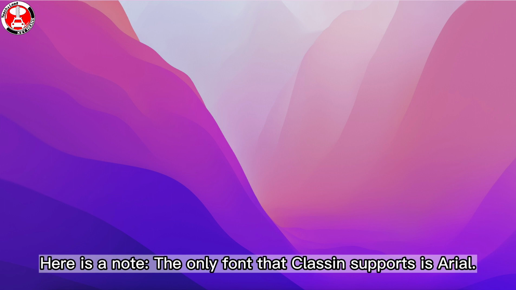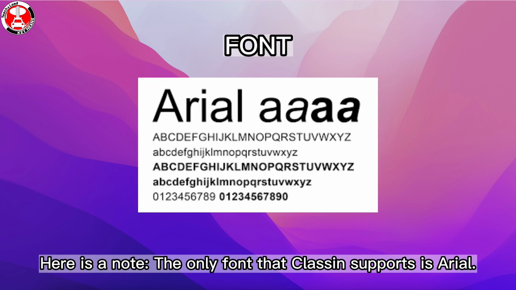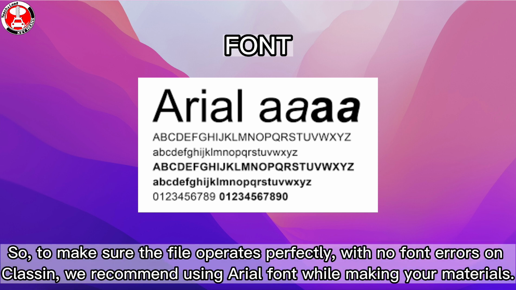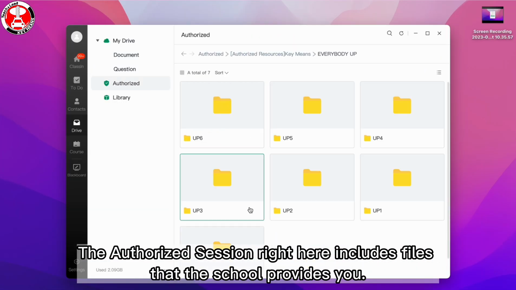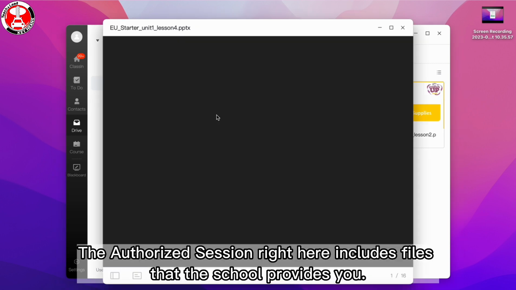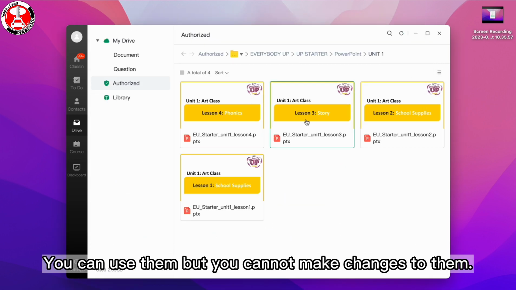Here's a note. The only font that Classin supports is Arial. So, to make sure the file operates perfectly with no font errors on Classin, we recommend using Arial font while making the materials. The authorized sections right here include files that the school provides you. You can use them, but you cannot make changes to them.